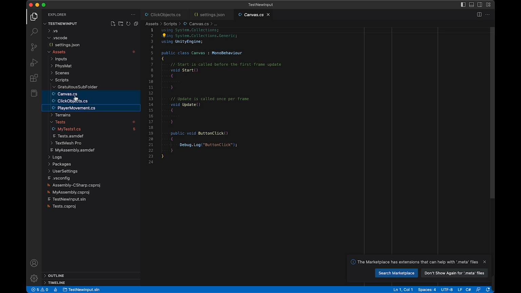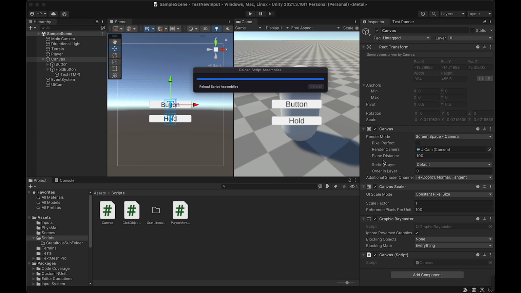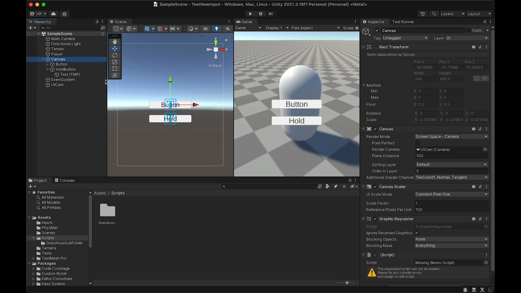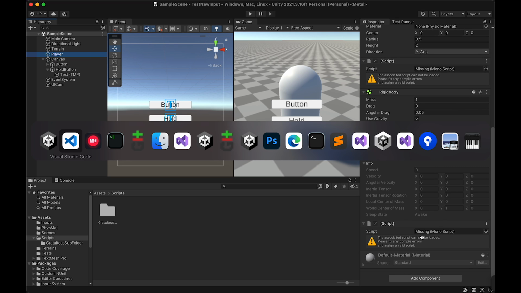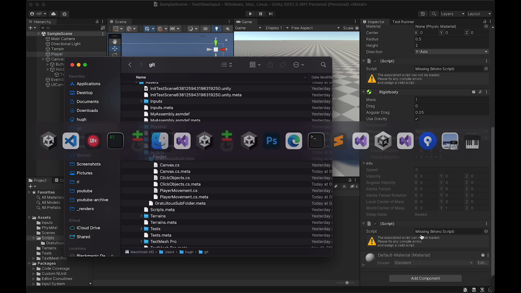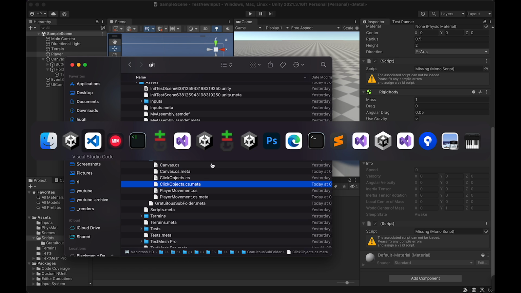So say we move these into here, and then we've got our missing scripts. Bam, and then bam, and then bam. So Unity behind the scenes actually has meta files. We've got these meta files here, and the meta file lets Unity track these files. But if we move the files within Visual Studio or Visual Studio Code, it only moves these CS files, not the meta files. Let's Control Z that and show that.